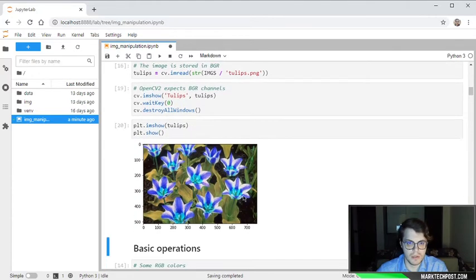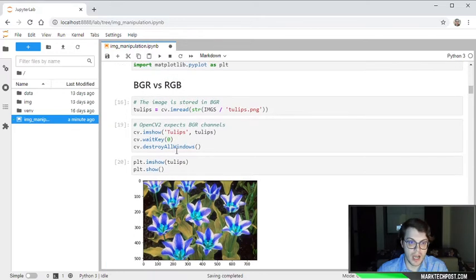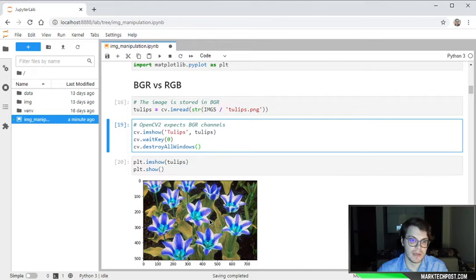You can see here something is wrong. What's wrong? Well, for example, here the tulips should be red. Instead, they are blue. Why? Because pyplot expects RGB, but finds the blue colors instead of the red ones. That's why the tulips are blue here and not red.